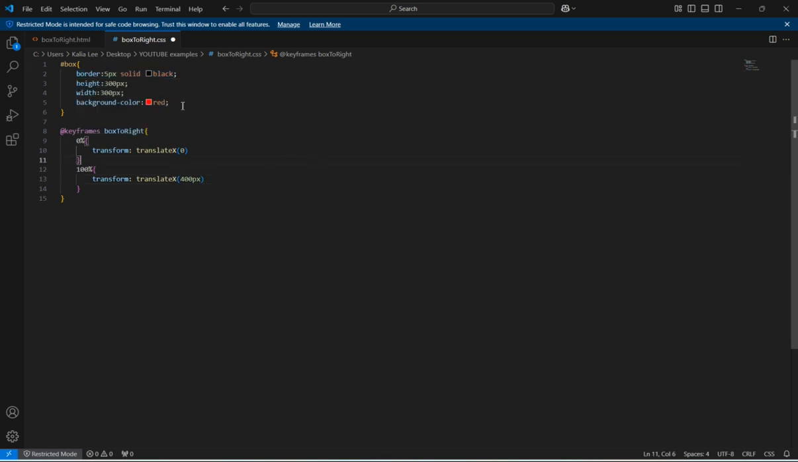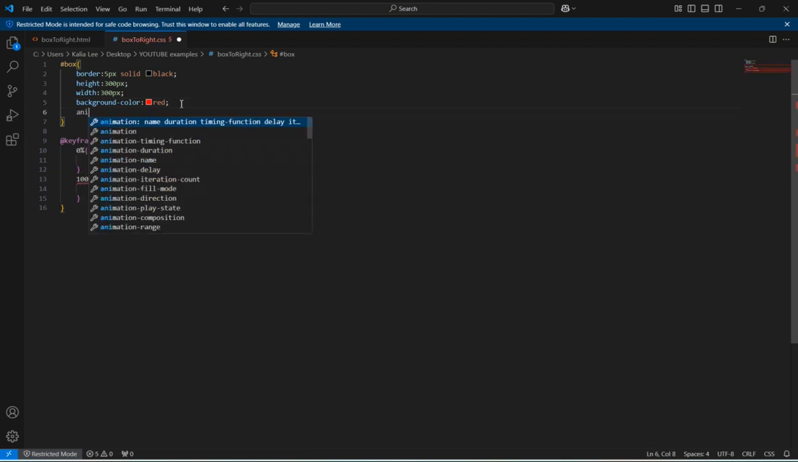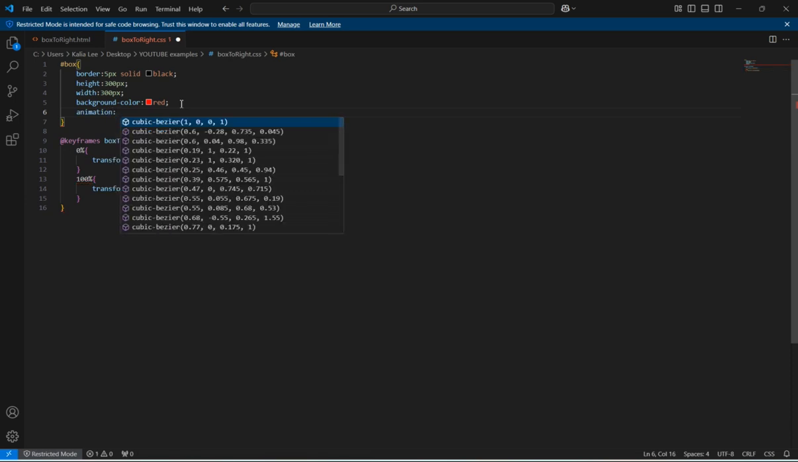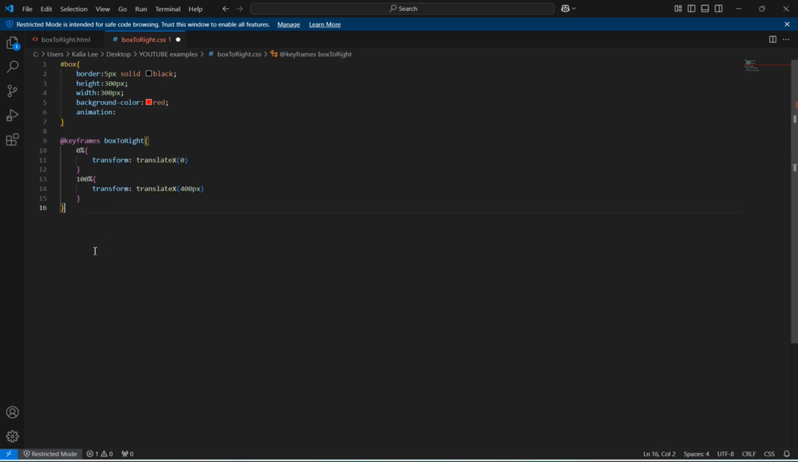Okay. Now we have to apply this to our box. And how you apply that is you go up here and you're going to do animation, and then you're going to write your name, so box to right, and then you're going to write the duration, how long you want it to take to move 400 pixels to the right. So it's going to be let's say 2 seconds. Okay, make it quick. And then how many times you want it to repeat.